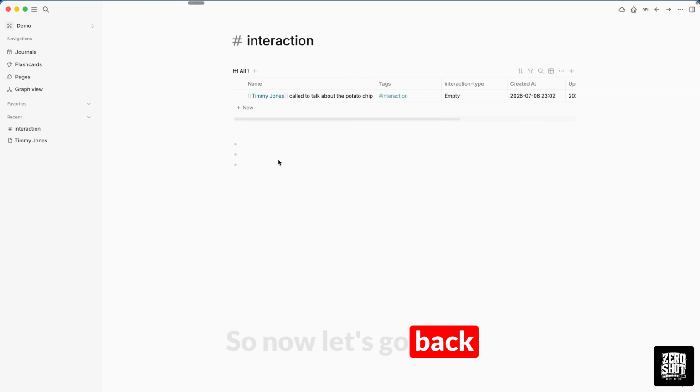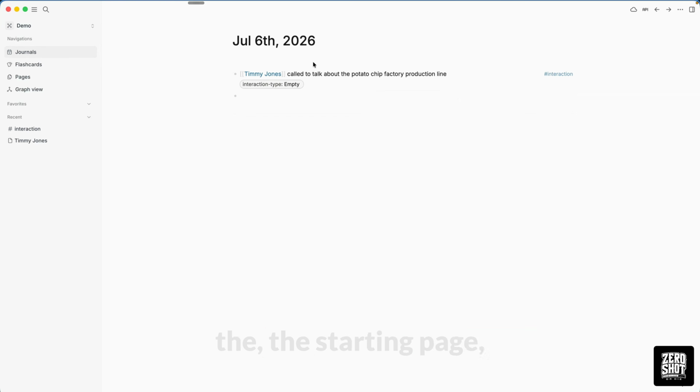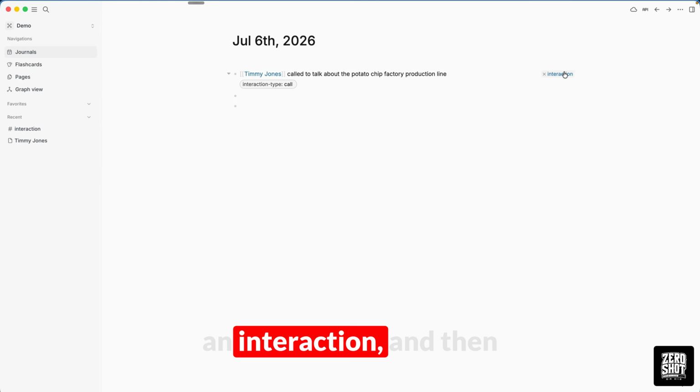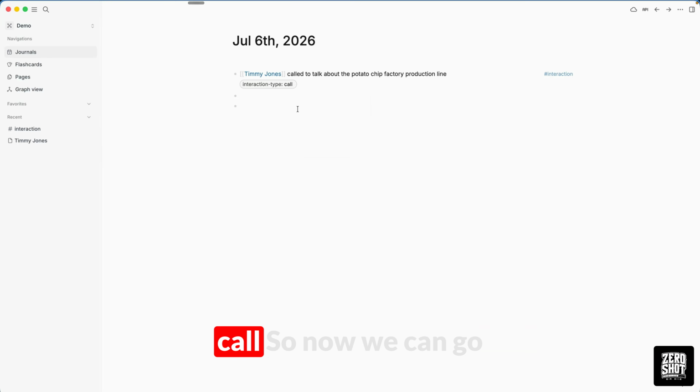So now let's go back to the journal, just the starting page, and you'll now see this interaction type empty. It's hidden unless you have it expanded. So click on that, call. Awesome. So now we have structured data around exactly what this is. So Timmy called, we logged it as an interaction, and then we set that it was a call.